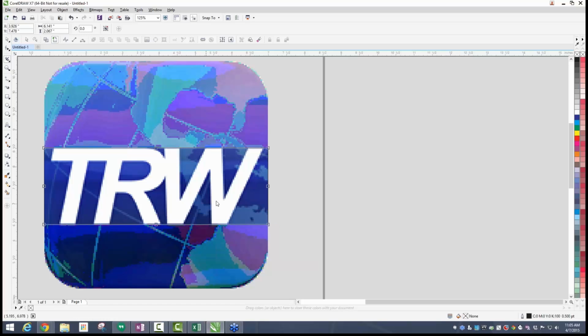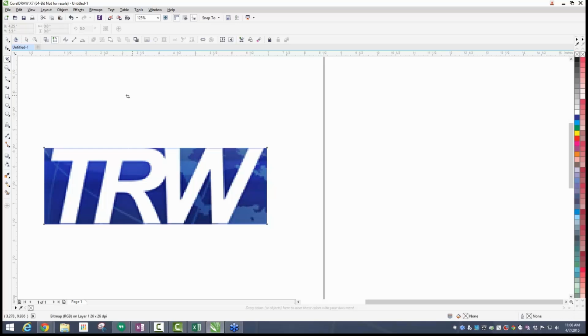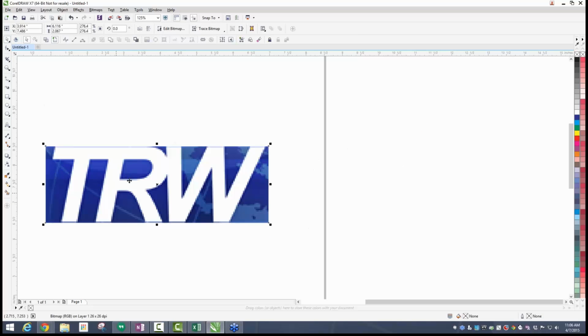Notice when I let go of the box, it gives me my adjustment squares here, so I can adjust the size or dimension of the box I want to crop out, or I can click in the middle and drag the box around to a different area if I wanted to. Now that I have my area selected, I'm going to do a double click, so one, two, and there it is. It crops out the extra areas that I don't need, and all I have left is that TRW part that I wanted to trace. So now I can go ahead and trace the TRW part if I need to.